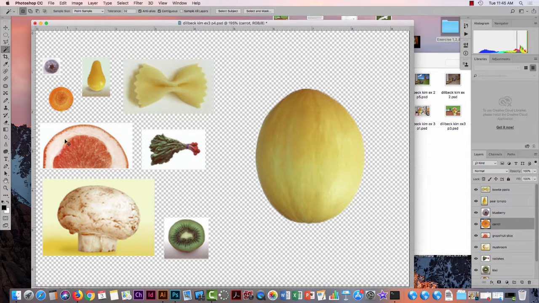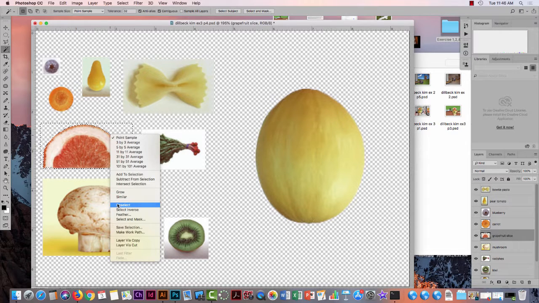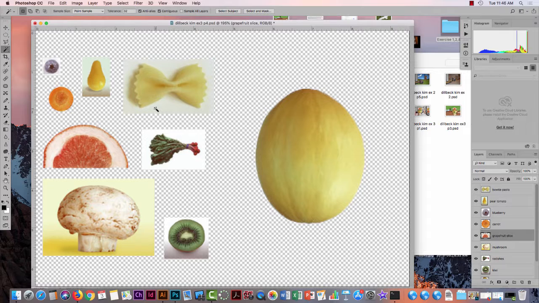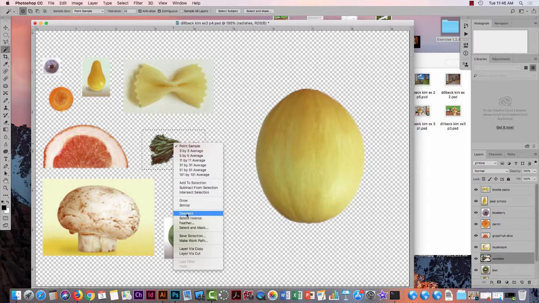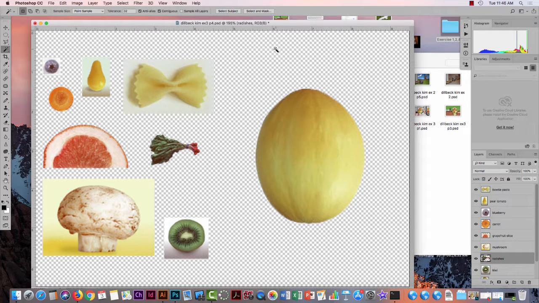Then I'm going to Command click the grapefruit, and I'm going to magic wand the white again and hit delete. Then I'm going to right click and say deselect. Then I'm going to Command click the radishes. I'm going to grab the white, hit delete, right click, deselect. So we just took care of the ones that are more the easy ones.